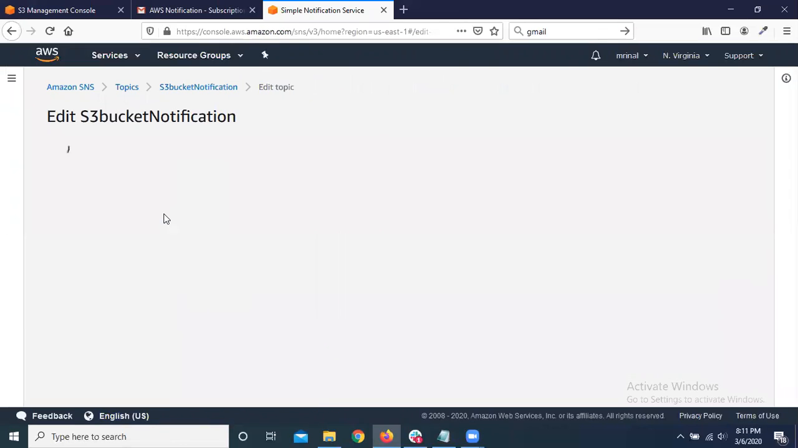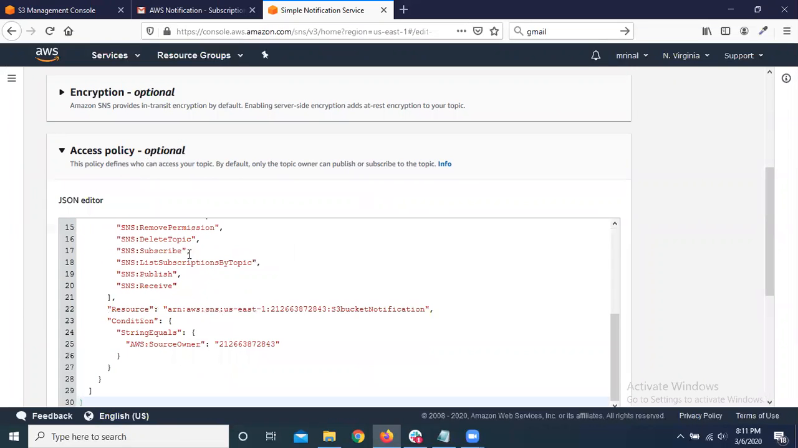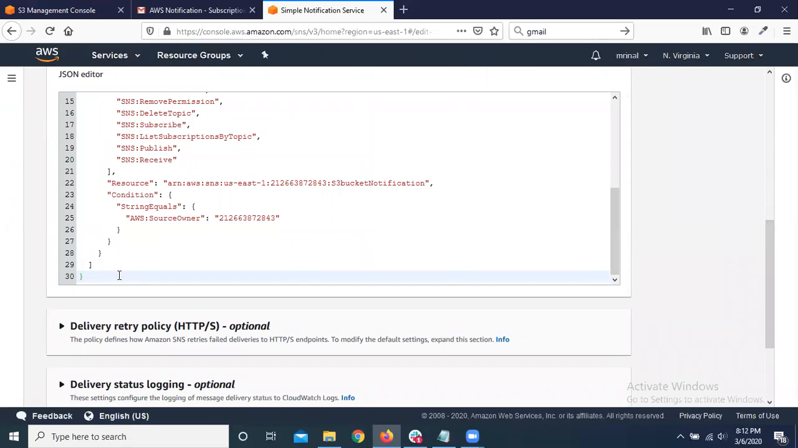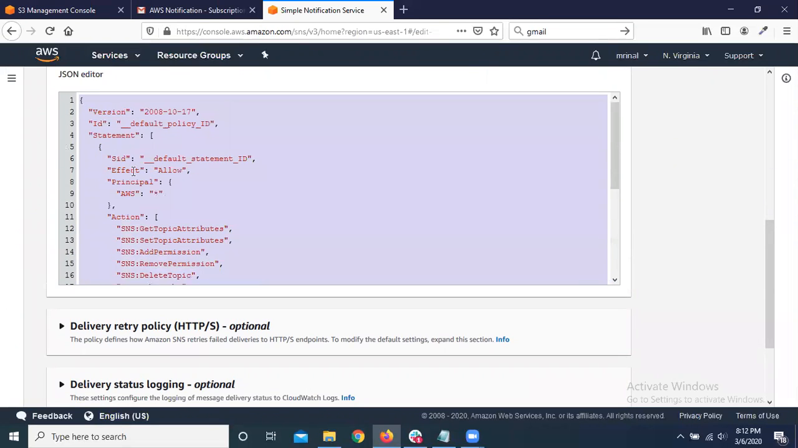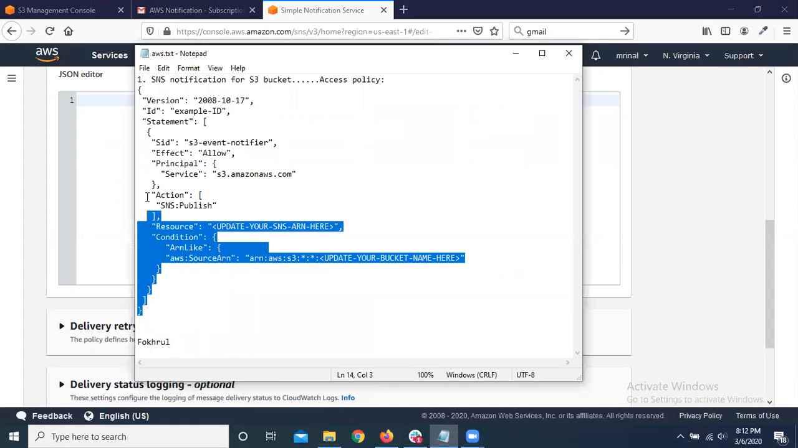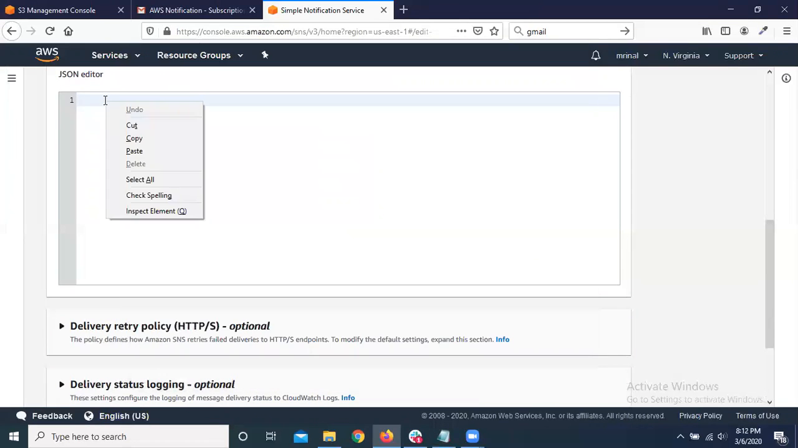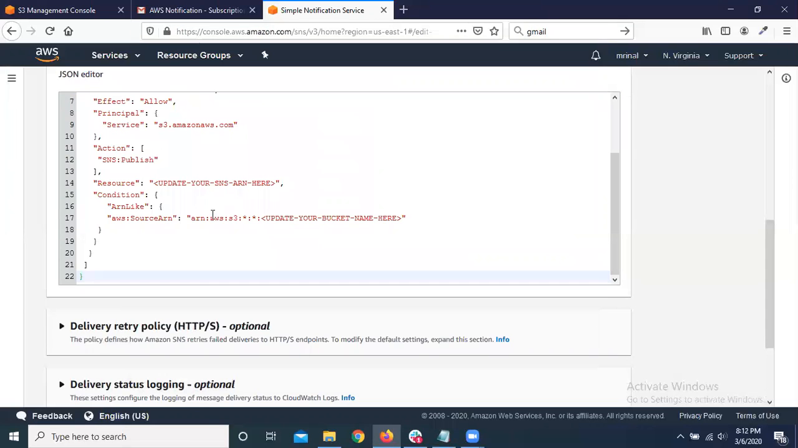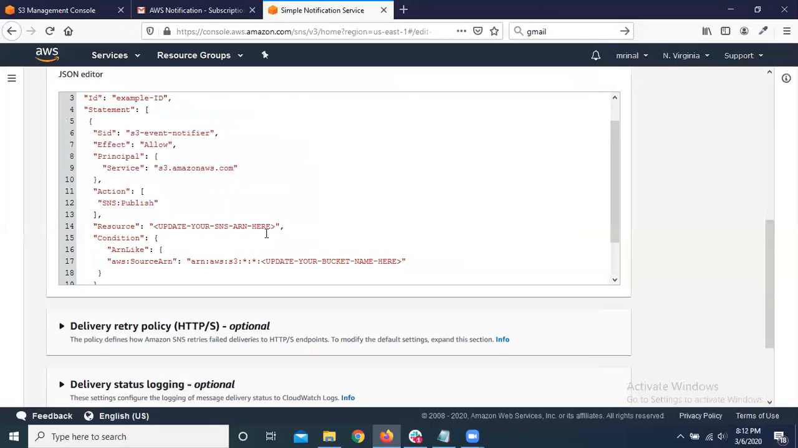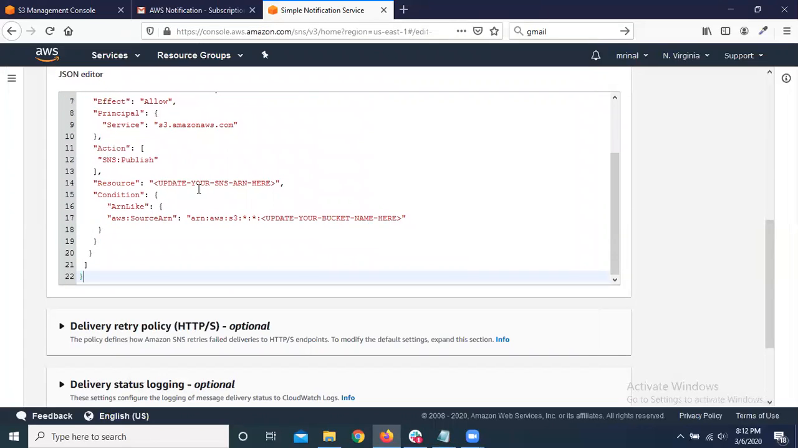We have to click edit, and here in the access policy, you can change it. So how will I change it? I got this boilerplate. Now I actually didn't try it. I will try it here now for the first time. I will try to see if it works properly or not. Okay. Here it says update resource, update your SNS ARN. That means I need the ARN of my SNS topic.